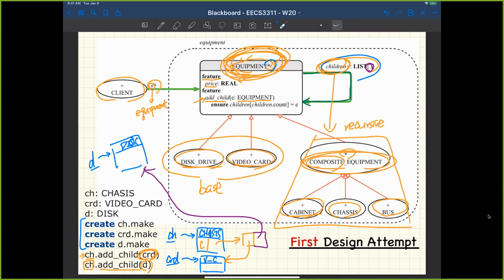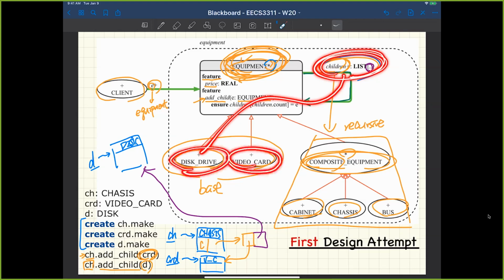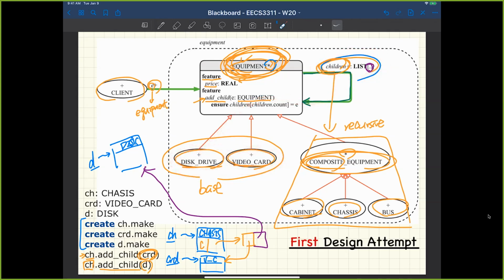And what another one of you actually said, somehow this children feature will also be inherited to the two subclasses, disk drive and also video card. I agree with you. You're saying that they shouldn't be there for cohesion reasons, number one. Okay, but I'm gonna show you something that's even more severe, right? So number one, children should not be in disk drive and also video card because of cohesion. I agree with you, but I would say there's something that's even more than cohesion.